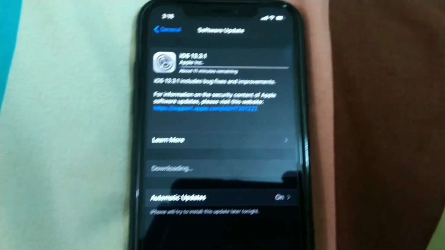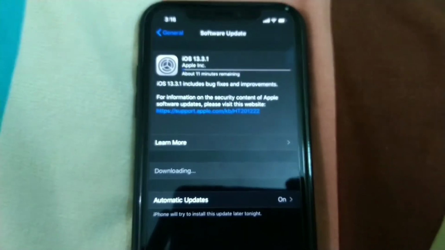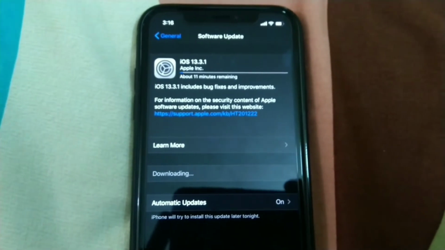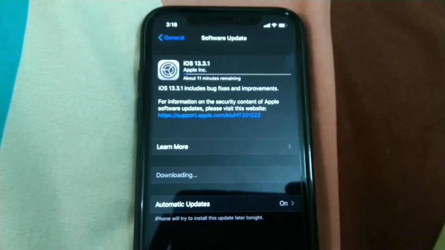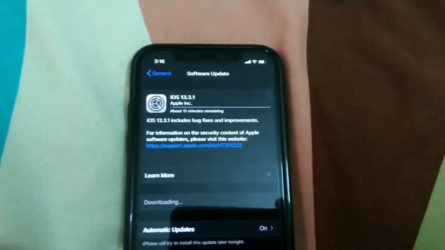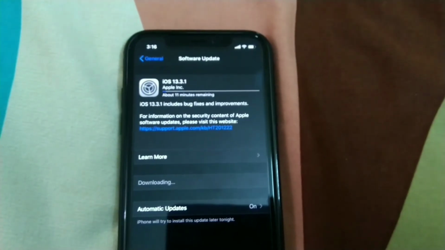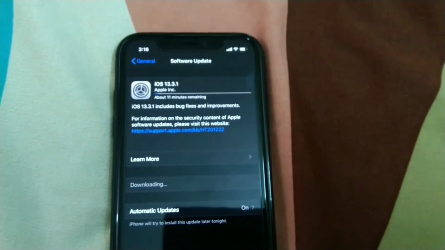You can check this, it started downloading. Once the total bar has been completed, then the software will be downloaded. It is a little more than 700 MB, so depending on the network, it will download the data. Once it's downloaded, it will ask you to restart. So after downloading, I'll get back to you again.